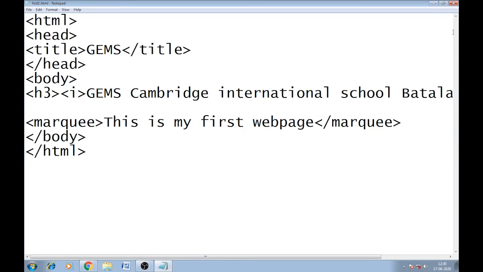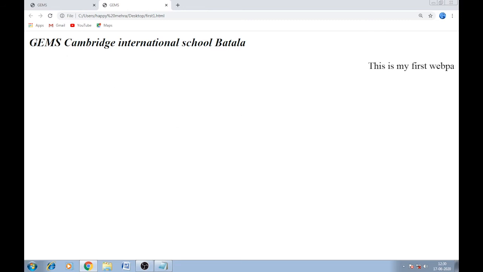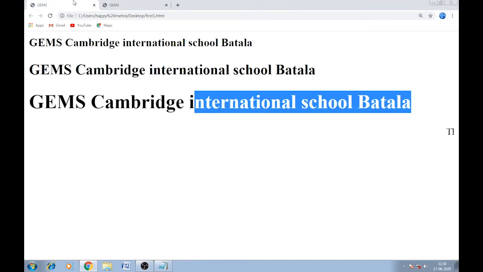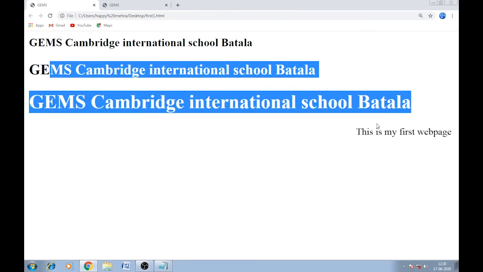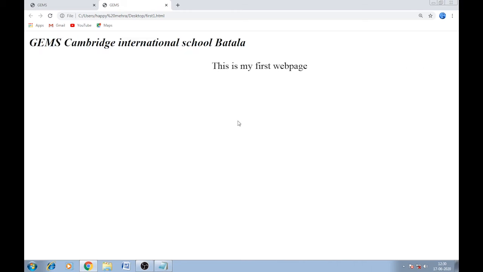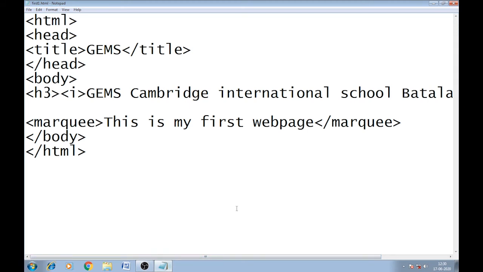File and save. Minimize it and double click on that file. So you can see the difference. This text is now italicized. This is your normal text, and this is the implementation of your italic tag. So you have learned how to implement these italic tags. Close this one also and go to the coding section.